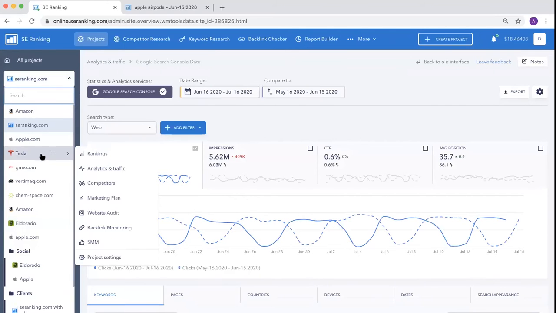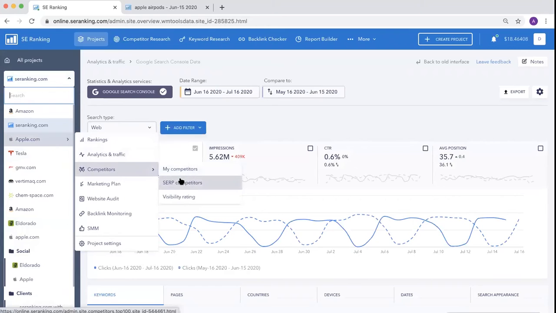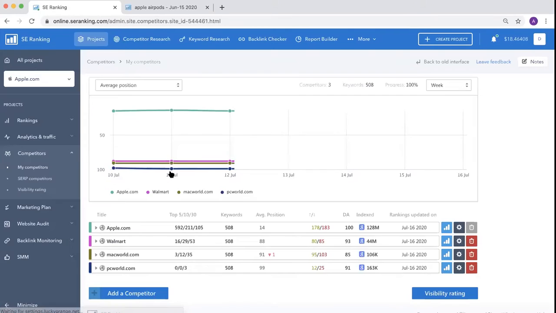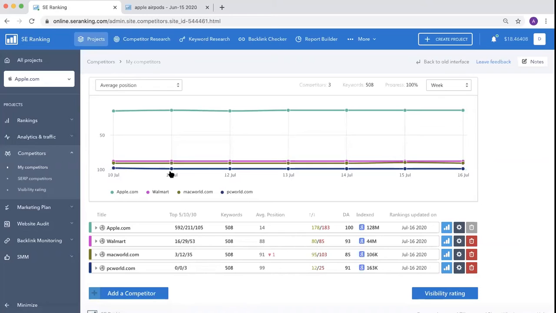It has 3 tabs: My Competitors, SERP Competitors, and Visibility Rating. Let's start with My Competitors. Under this tab, you can find the competitors you added during the project creation. You can actually add or delete your competitors here without having to access project settings.